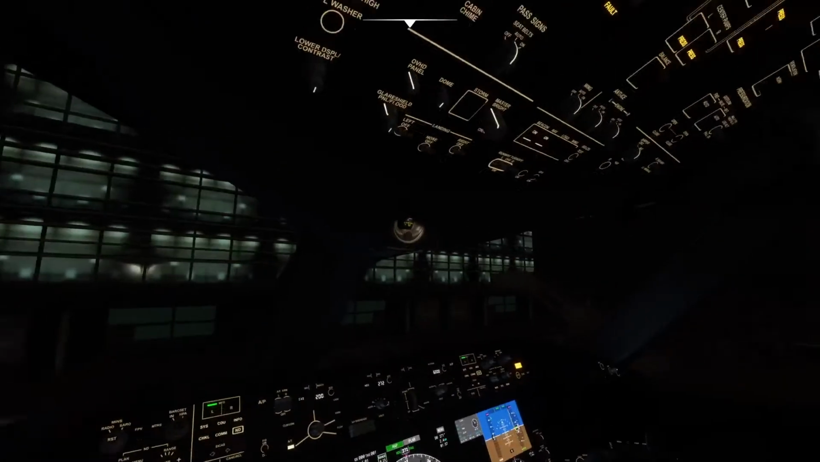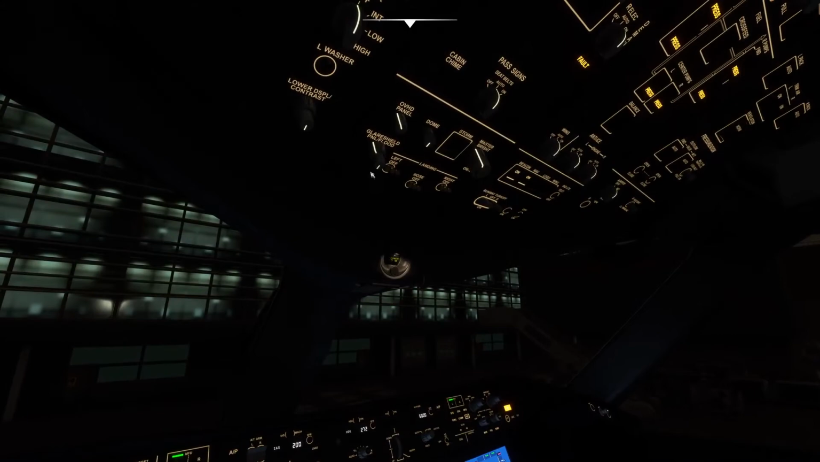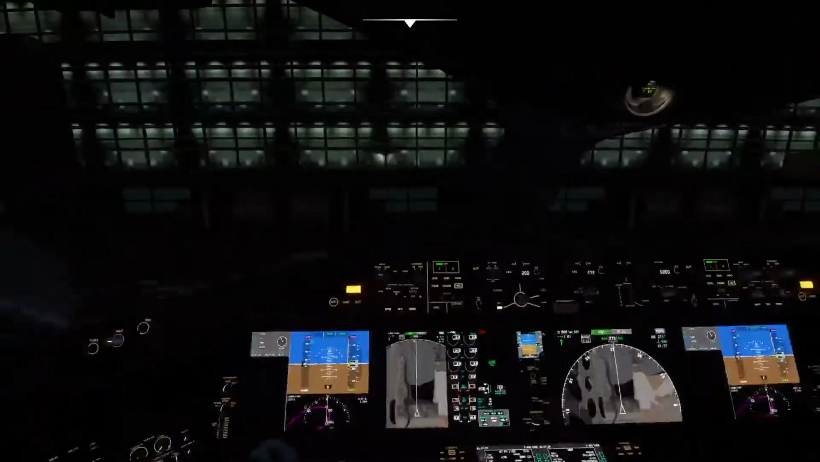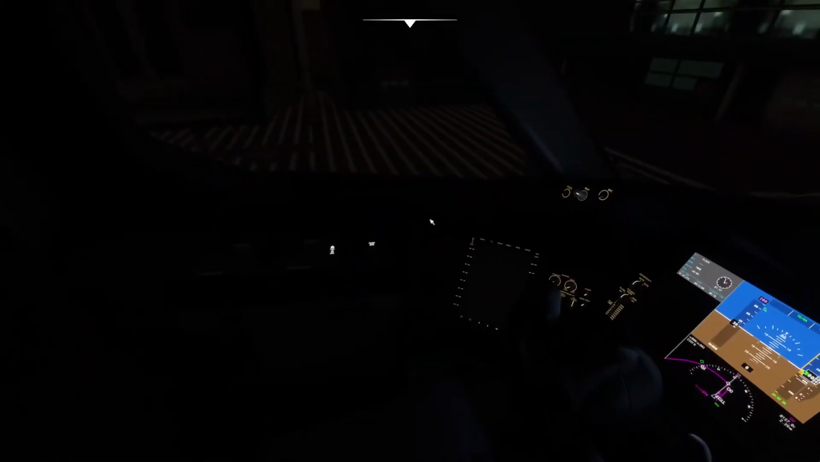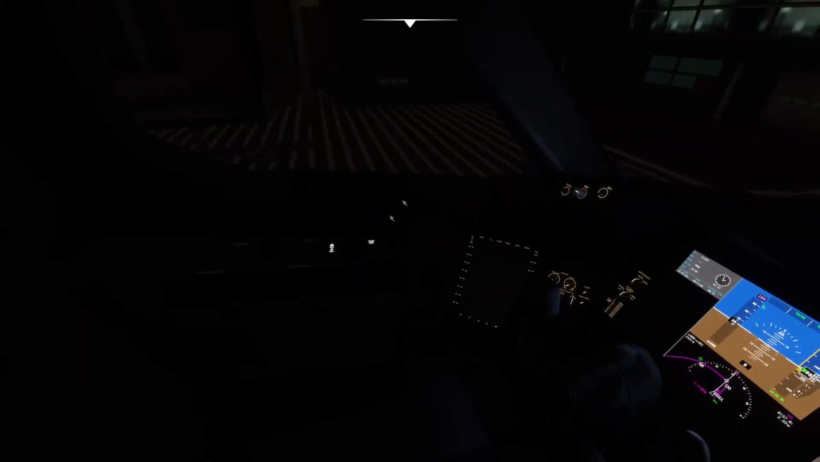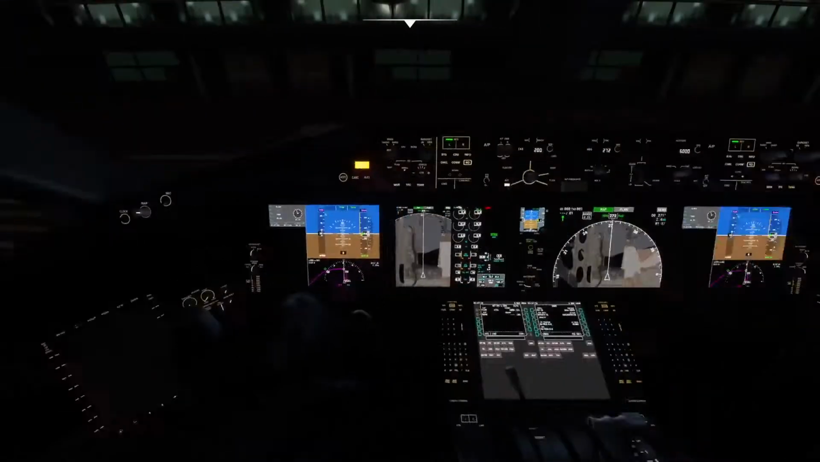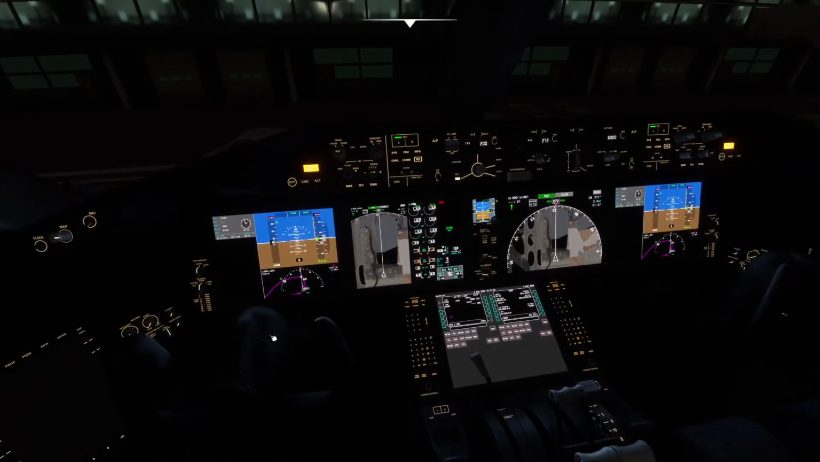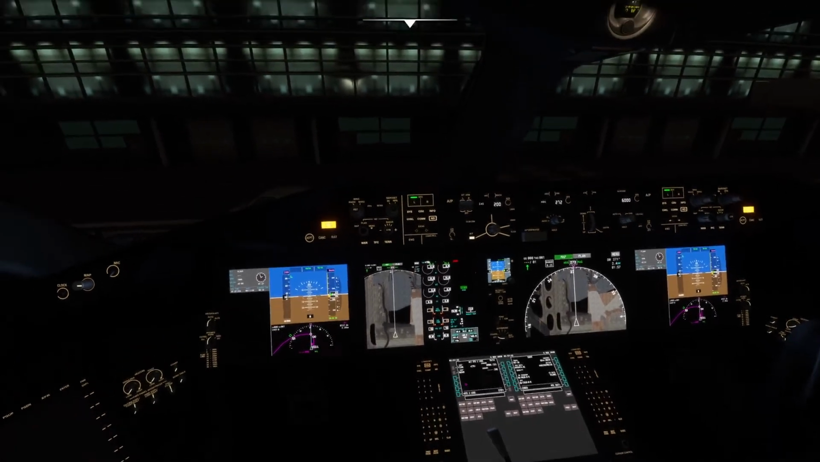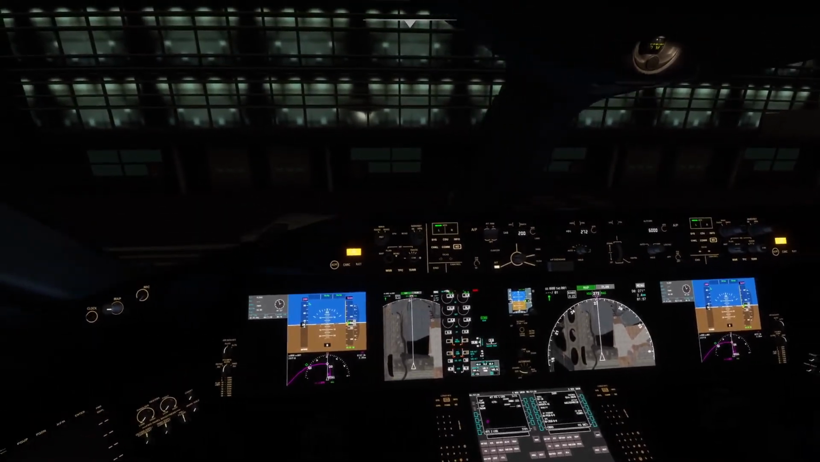Now, I am running the community mod for this aircraft as well, so it has enabled a couple extra little things. But again, this is first time in the aircraft.